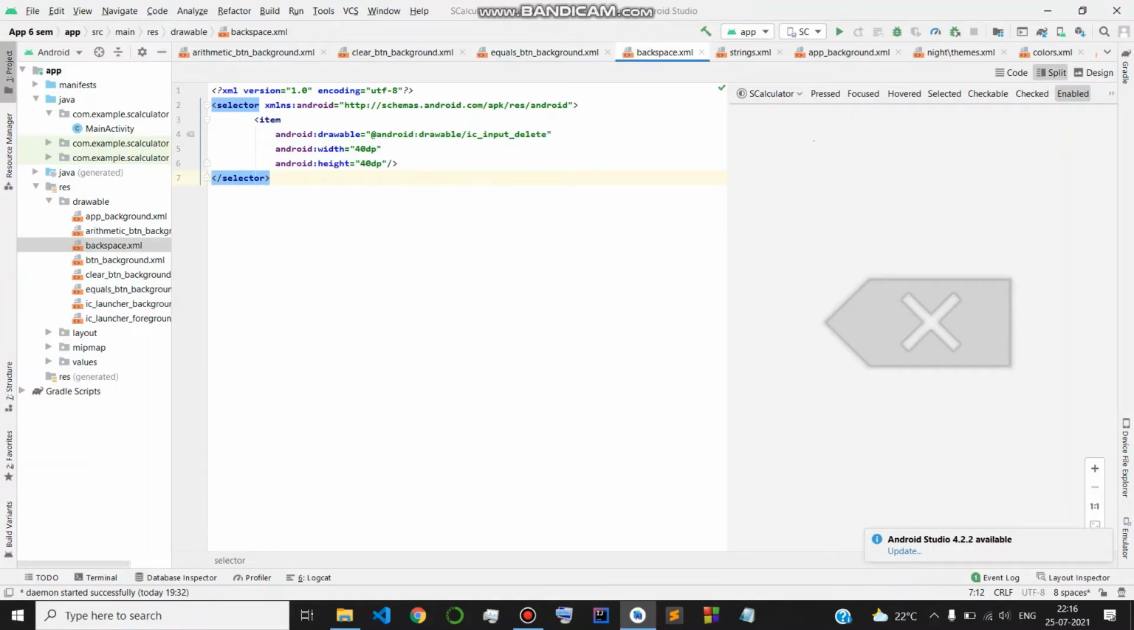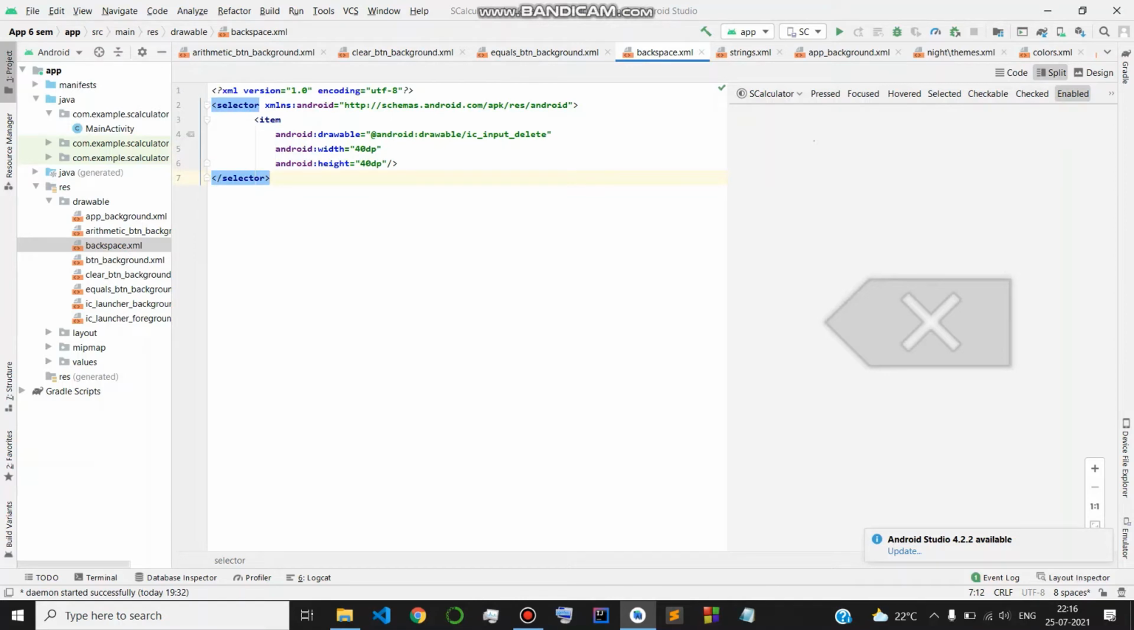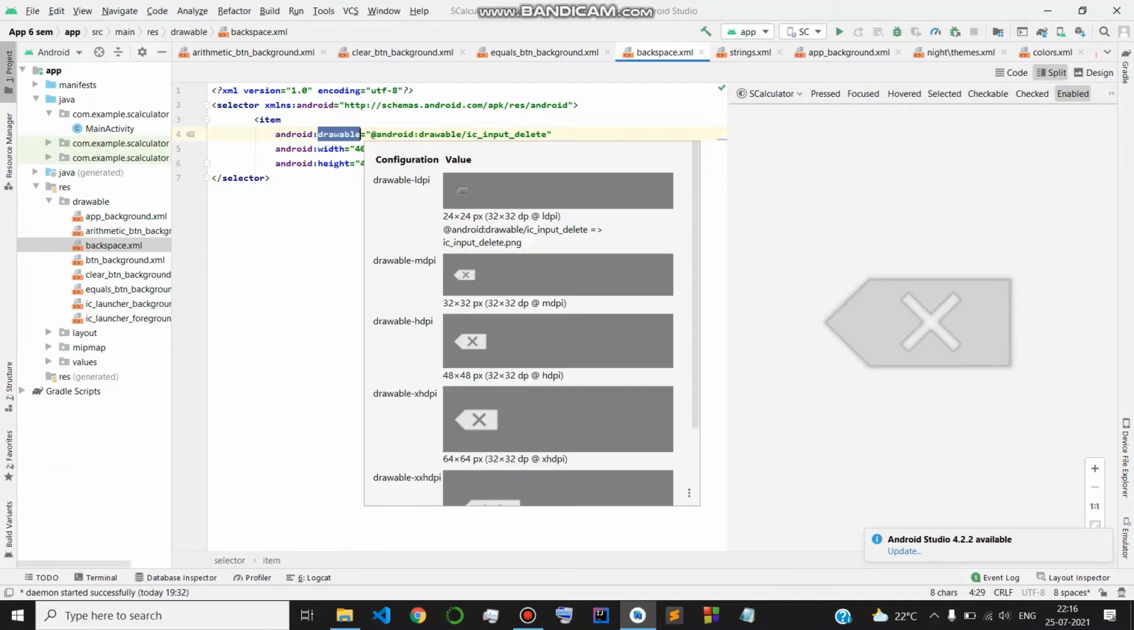This backspace.xml file is a drawable resource file which will help us retrieve the backspace or the clear symbol. The thing is, the symbol is already present in the Android, so we just have to access it with a set of dimension, width and height. And to access this, inside the selector and the item tag, we have to use the drawable attribute, and inside the double quotes we just have to write the android drawable /ic_input_delete, and we will be able to access our backspace symbol.